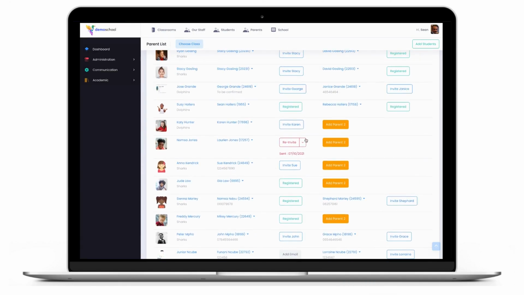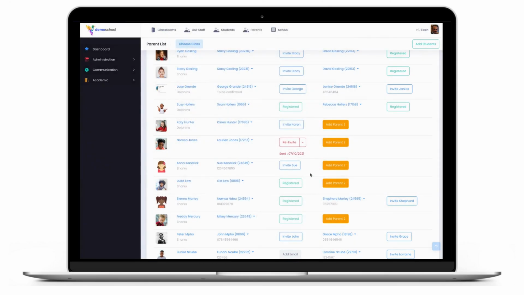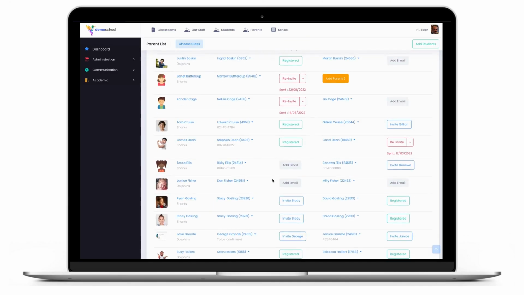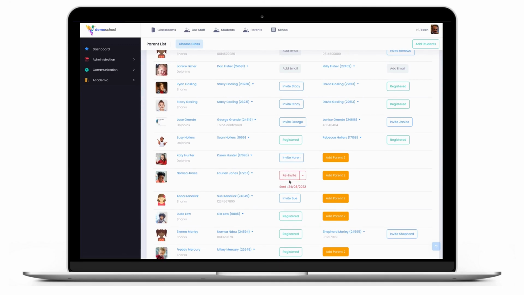Oh, one more thing I want to talk about is the re-invite button. So we've discussed the invite. Registered is quite straightforward. That means the parent's registered. Also, if you go into their profile, you'll see a little tick. That means that the parent is registered as well. But the other thing I wanted to discuss was the re-invite button. So for Nomza, this invitation to Lauren, the mom, was sent on the 7th of October 2021. If the mother says she didn't get it, you could click on re-invite, which is just simply going to resend the invitation. But what happens if they say they didn't get it again?